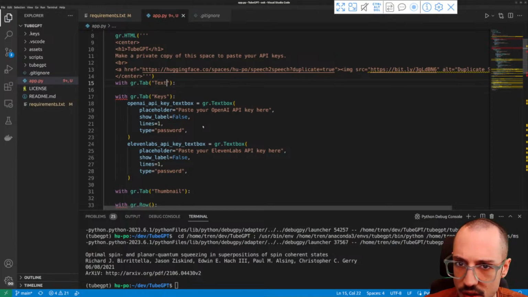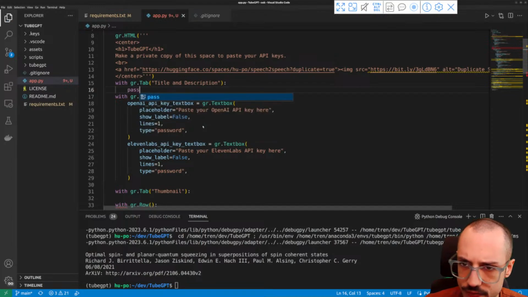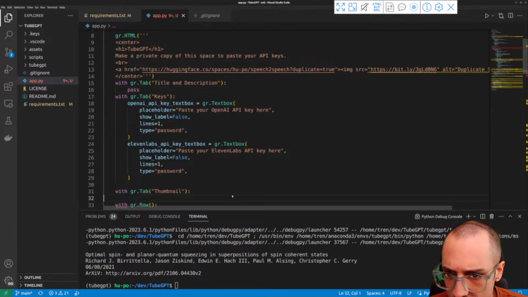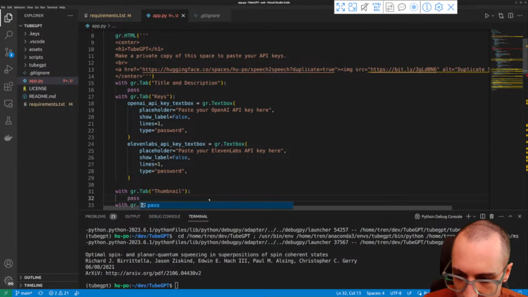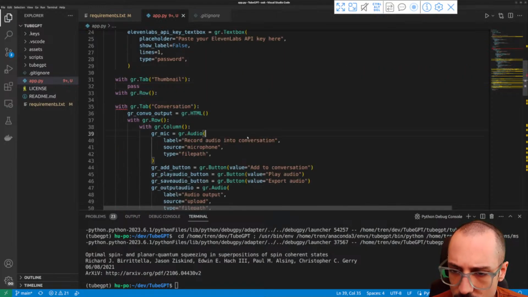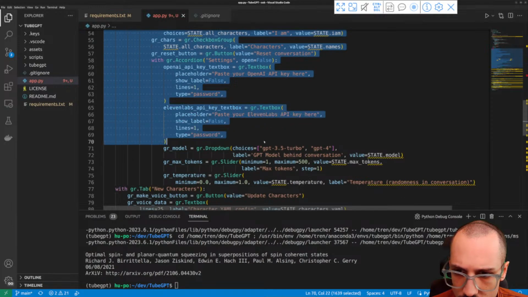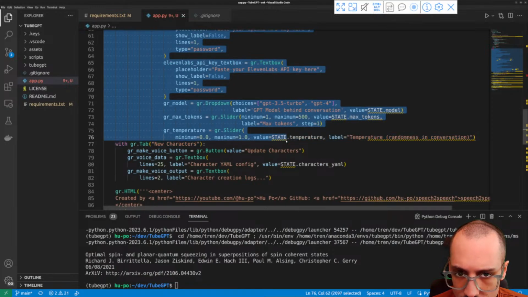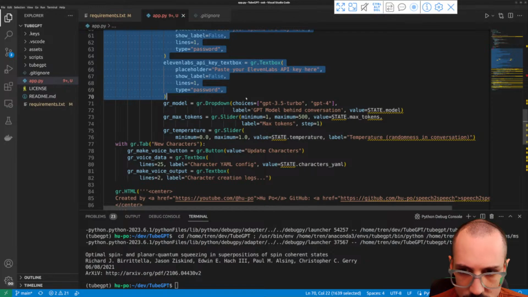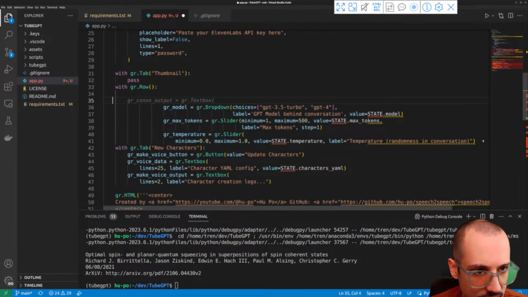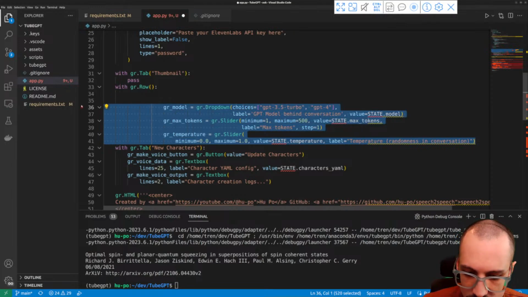Okay. Title and description. Let's put a pass here for now. And let's put a pass here for the thumbnail as well. I don't think we need any of this crap here. I don't think we need any of this crap. Maybe the model and the tokens and the temperature. I feel like these maybe. Yeah, let's put these here.